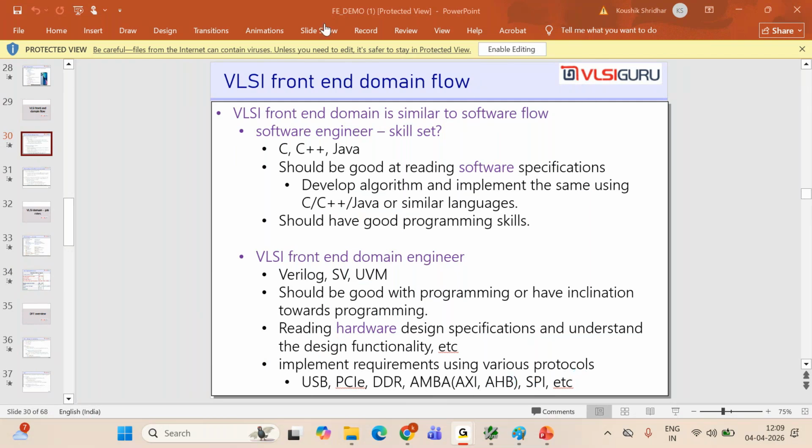Now, what do I mean by this? Based on where you get a job, which project you get a job in, you should be able to learn various protocols and implement them. That is what I'm saying here. As part of freshers training, we are including AXI and APB protocols and SPI protocol. We are including 3 protocols as part of freshers.